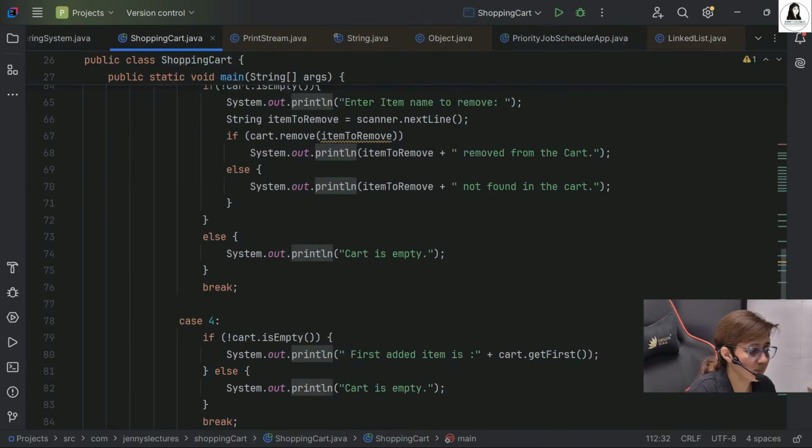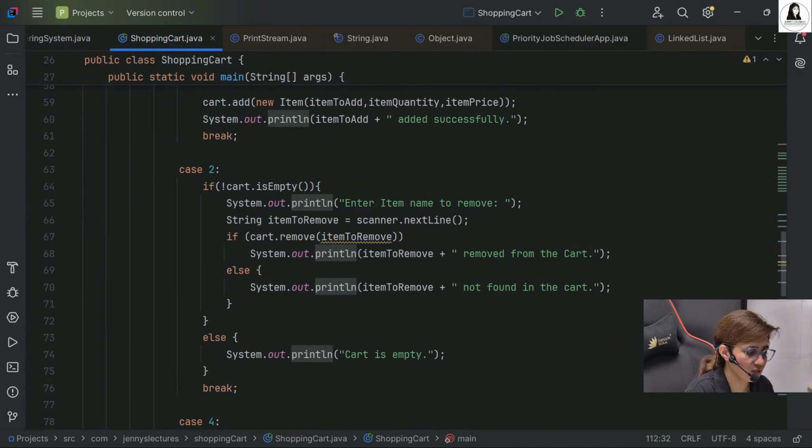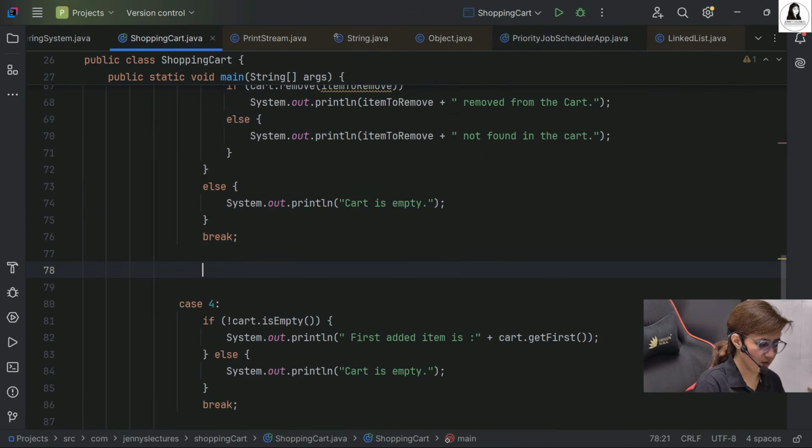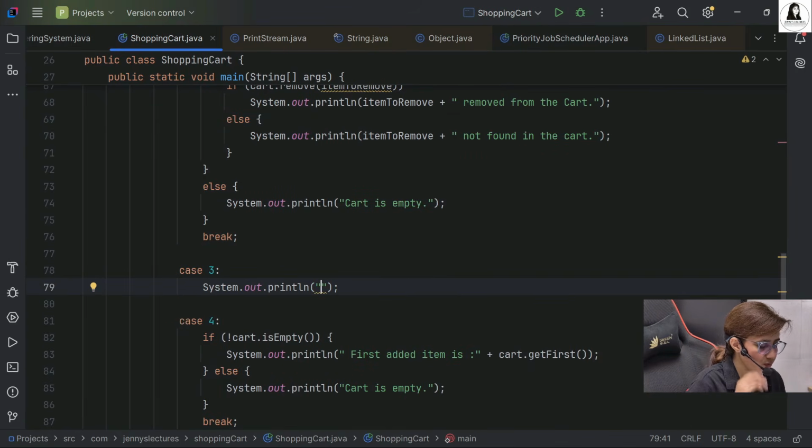Now we have to add one more, the update case, case 3. What we need to do is first enter the item name. We search whether that item is present in the cart or not. If present, then we update the quantity and the price. If not present, we can simply print item not found. So first ask, enter item name to update.